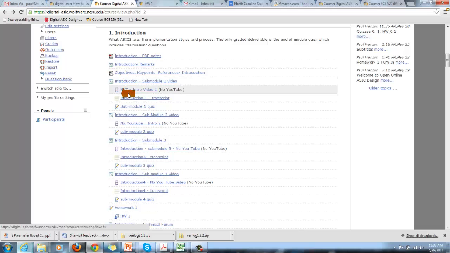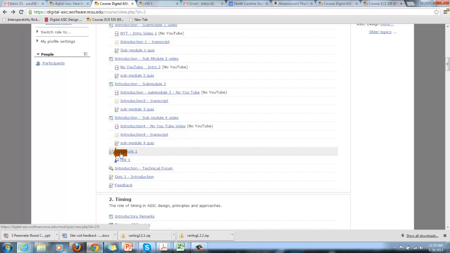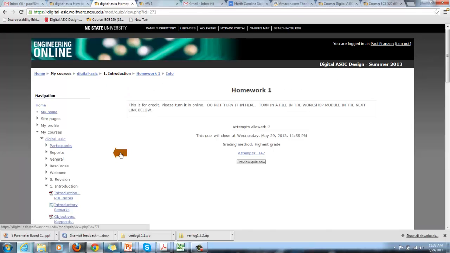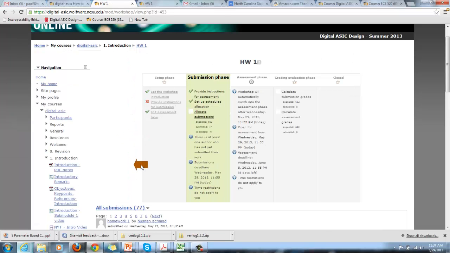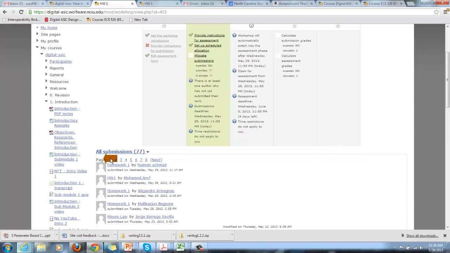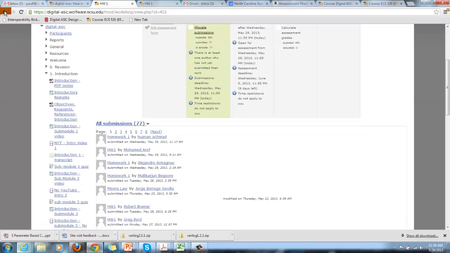After you've taken each submodule, in this case there are 4 submodules, there may or may not be a homework. The homework is something that is submitted. In the case of the online course, it's submitted for peer review. What you see here is that this particular homework is actually structured as a quiz. However, for peer review purposes, you have to turn in the homework using what's called a workshop in Moodle, right after the homework. So this is where you turn in the homework. This is an instructor format, but you should see the submissions here.